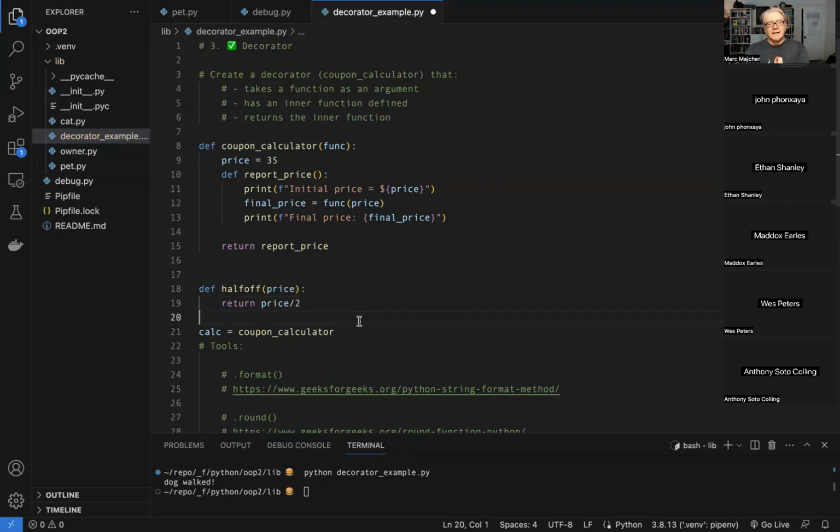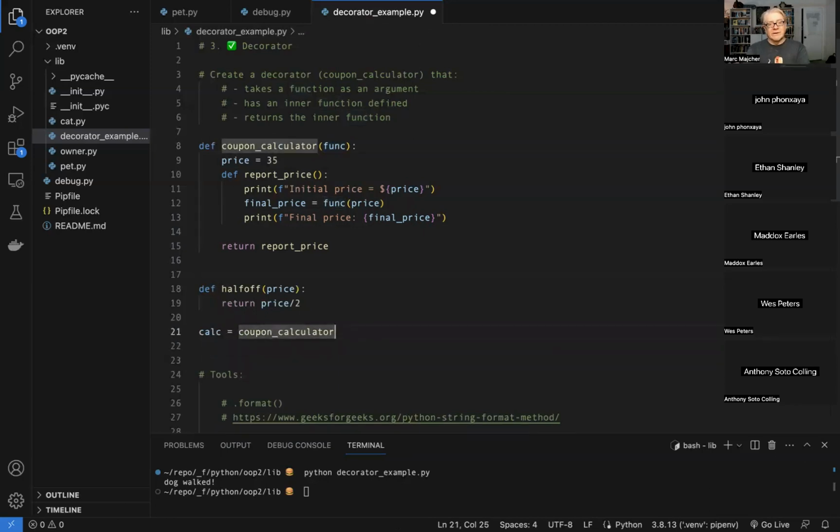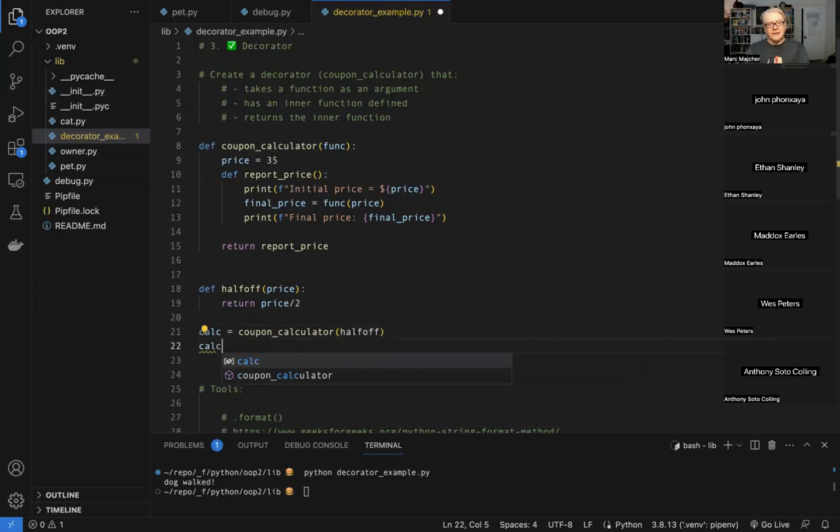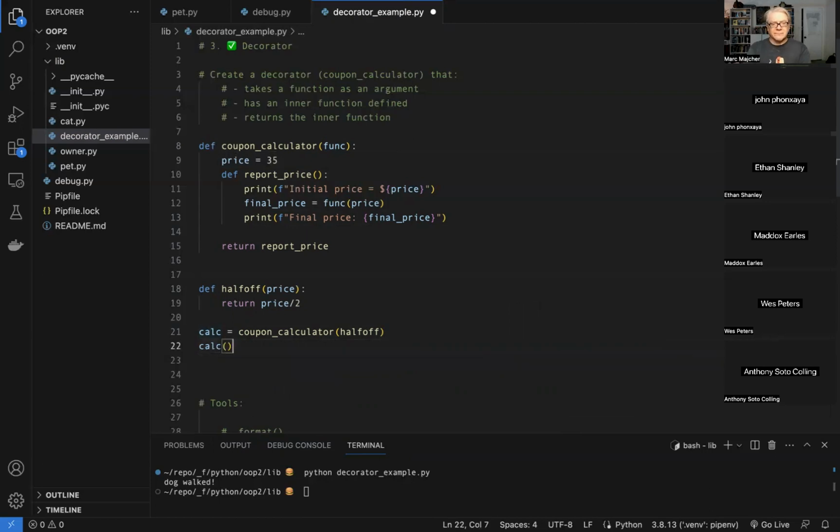So I'm going to call coupon calculator with this function we just did, half off. And so now I can call calc, and it'll do, you know what? Yeah, let's do this. I'm going to call calc, and that should give us 17.50, right? Hey, look at that. Cool.